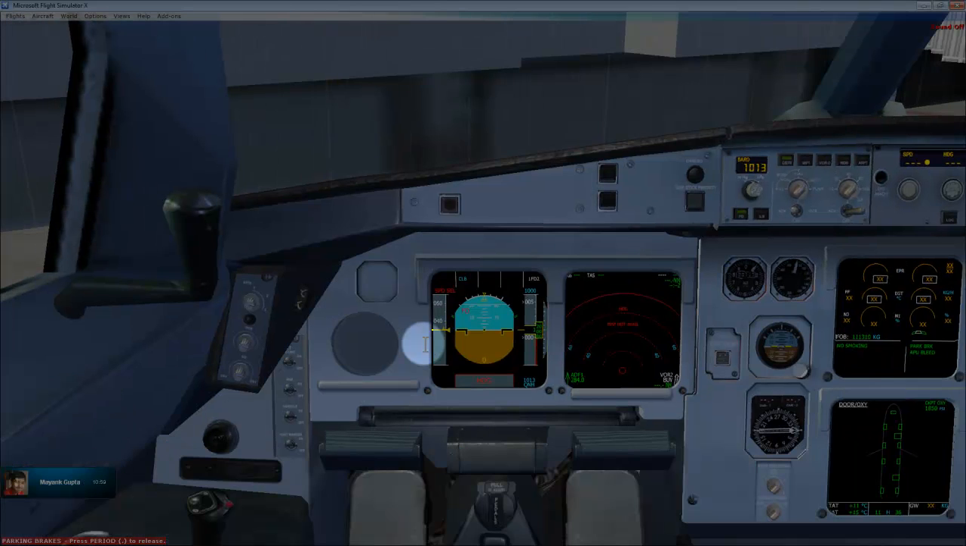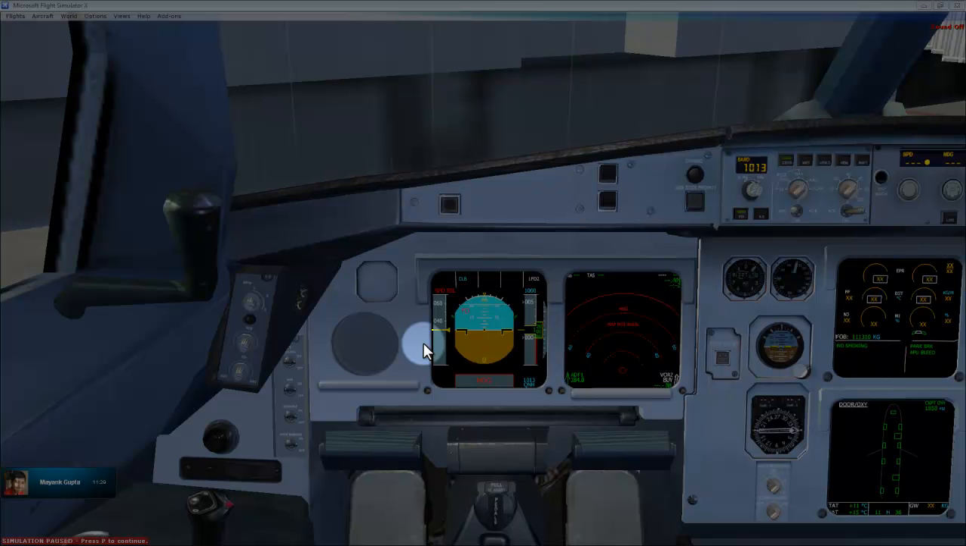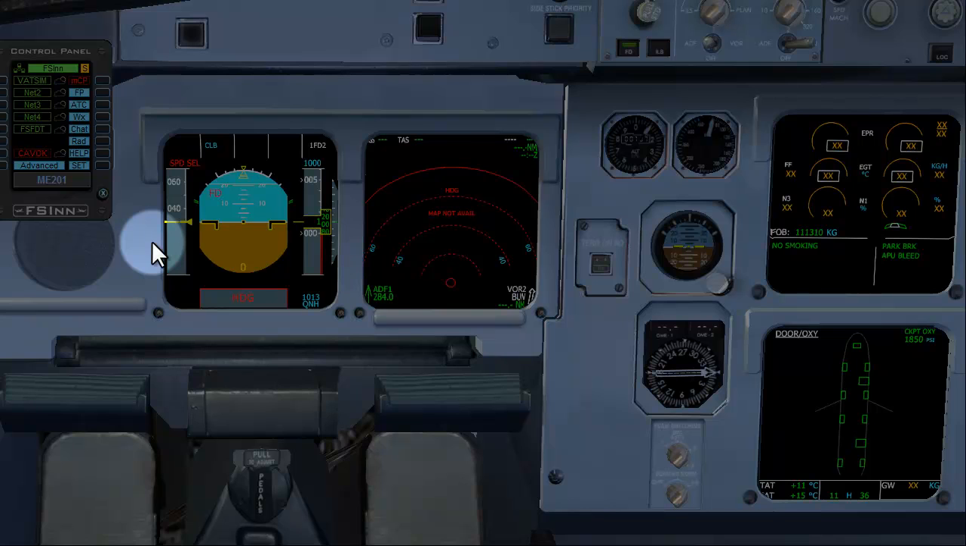Now I'll be connecting to VATSIM. This is the control panel for VATSIM. This is where you put your call sign. I'm going to put that ME202 or my Gecko 202.